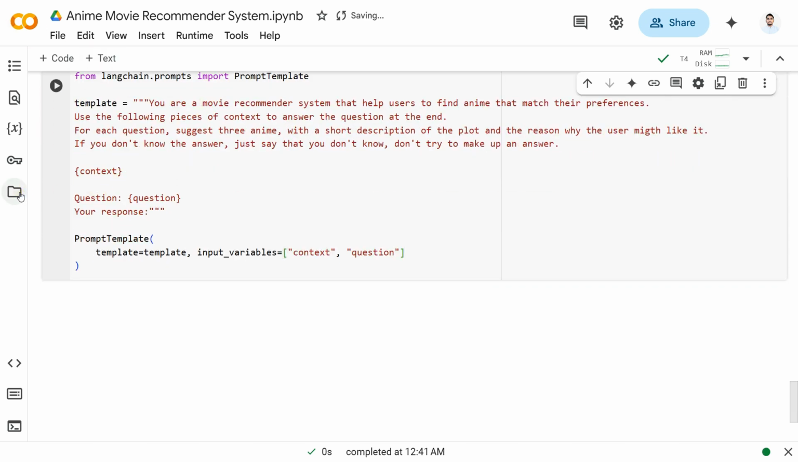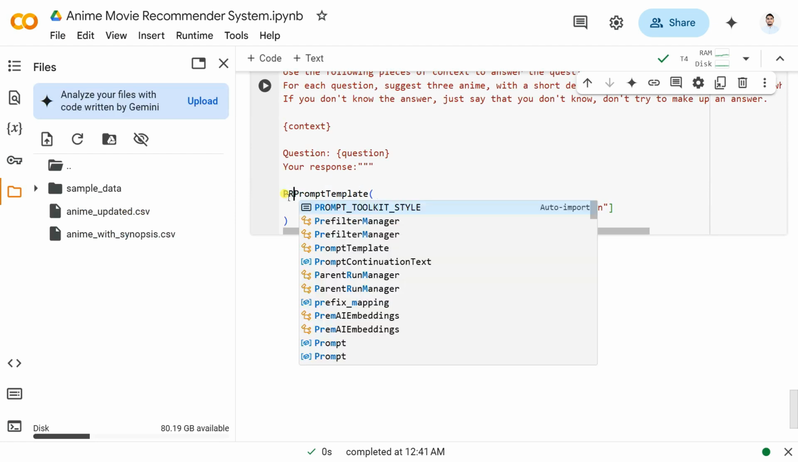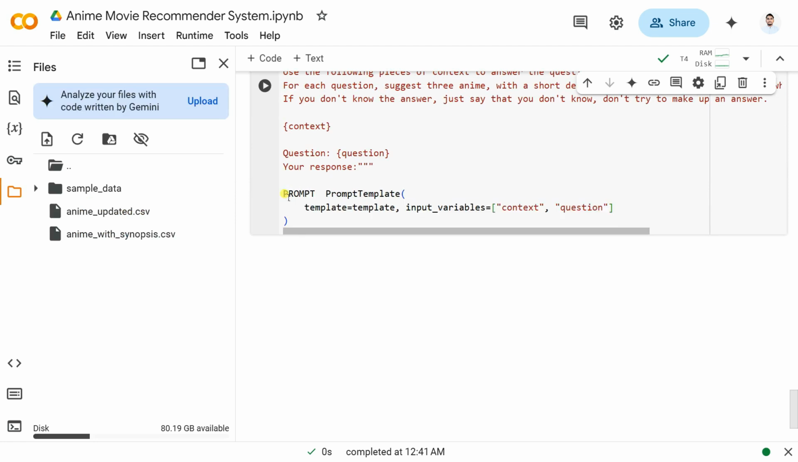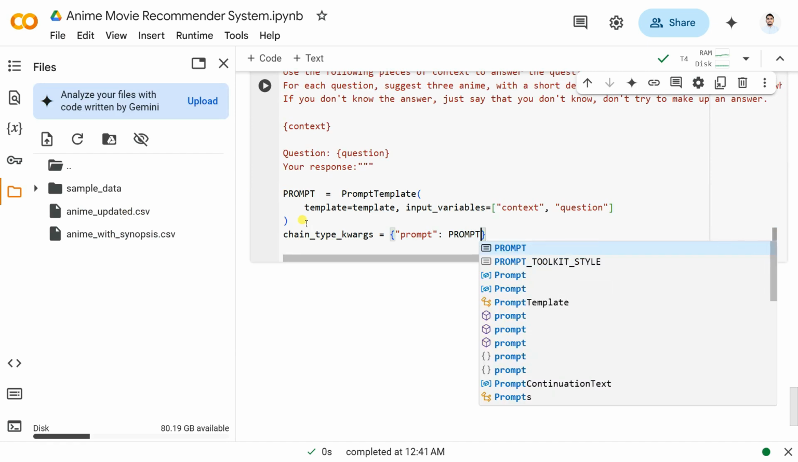So we can store it inside the variable called prompt. Then we can simply go into creating the chain type kwargs. So let's say chain type kwargs, and you can give it the prompt, so that you can pass it to the Retrieval QA.